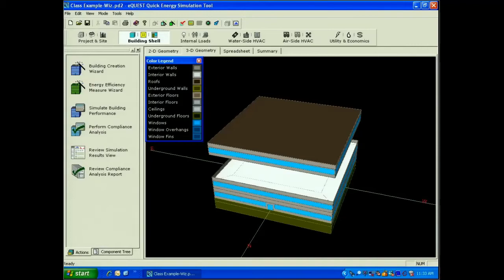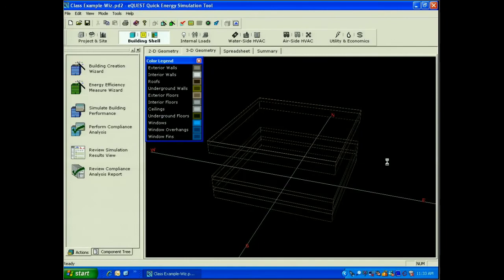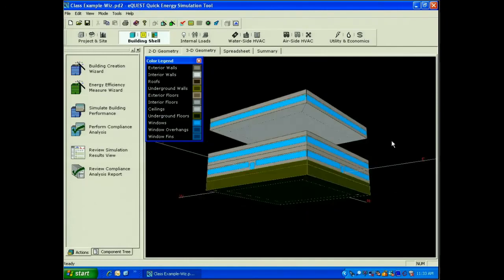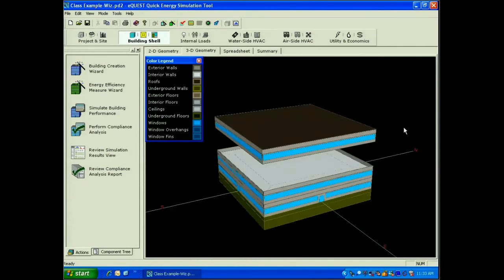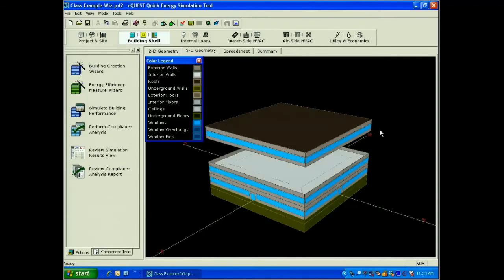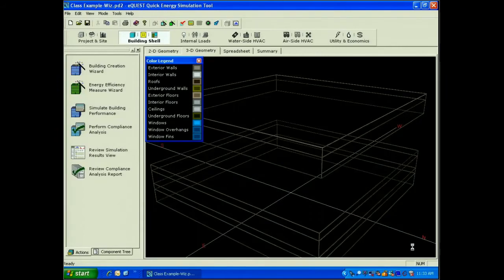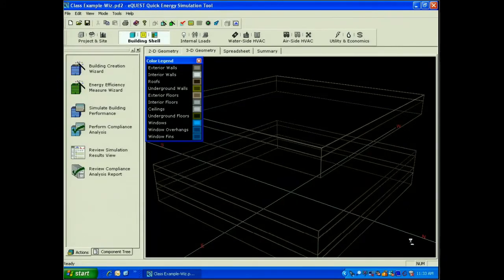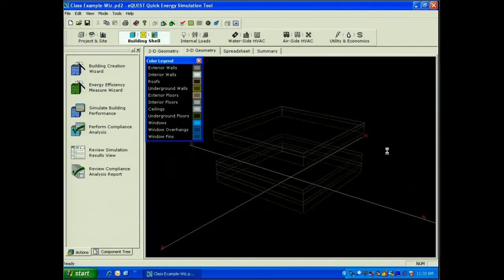So you can spin the building around, tip it up and down, take a look at whatever view you want. You can also zoom in and out by holding down your Control key again, but instead of the left mouse button, you hold down your right mouse button. Move your mouse down and it zooms in. Move your mouse up and it zooms out.